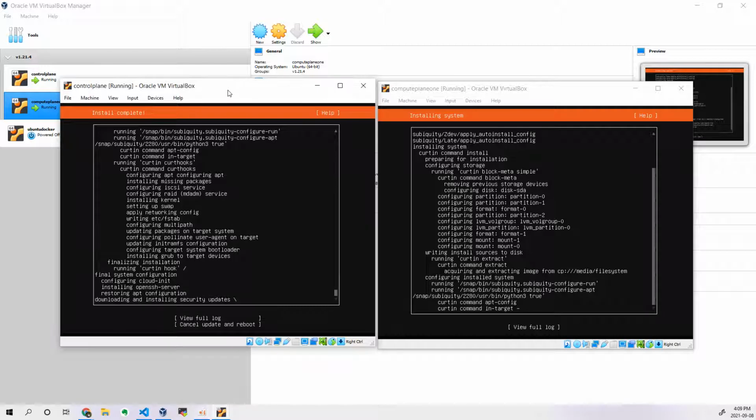Just an update, you can see on the control plane that you get two options: view full log, or cancel update and reboot. You can select this option and cancel the update happening in the background, and reboot your system, which means the operating system will get loaded from your disk. If you want to wait until the update is done, don't do anything; it will automatically reboot and load your operating system from the disk itself. So I'll be waiting until that task is done, then I will log into my system with the username and password which I have created. Okay, so let's wait.